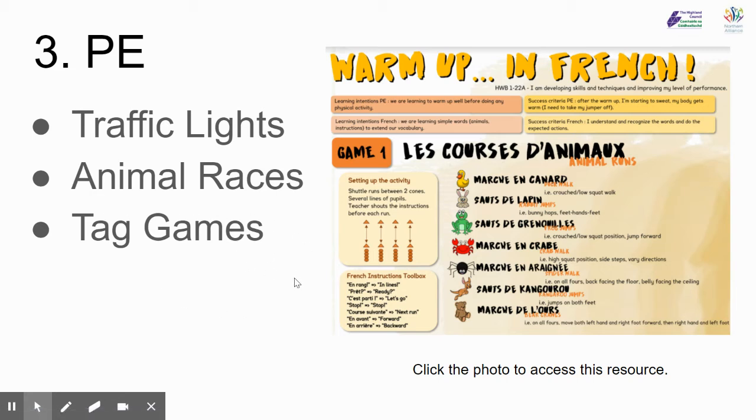Tag games. So for tag games, you could get the children to either come up with their own tag game, or you can try and develop their language. So for instance, they play a normal tag and they would have to say a word to be released, a bit like stuck in the mud. So to be released, they might have to answer a question.